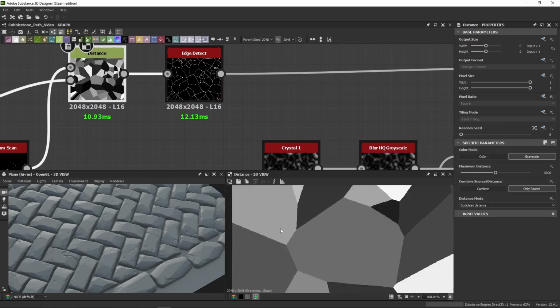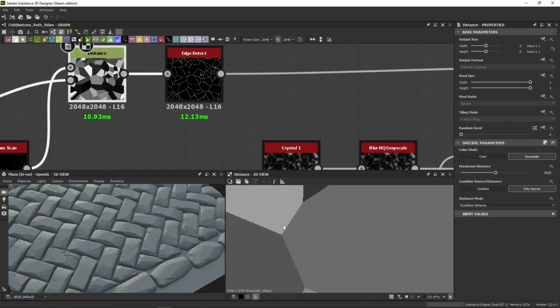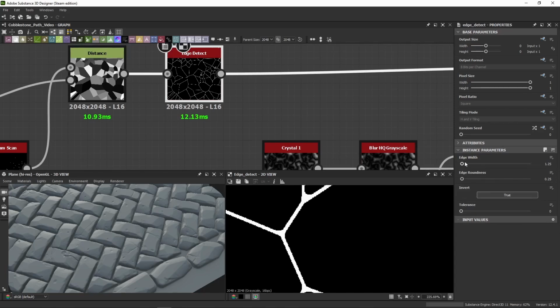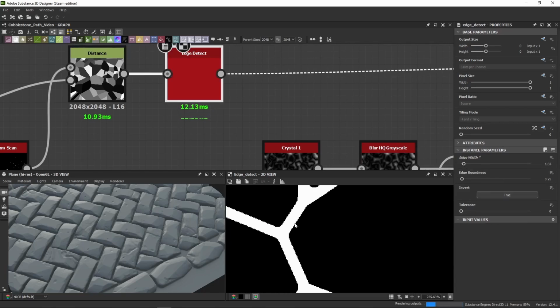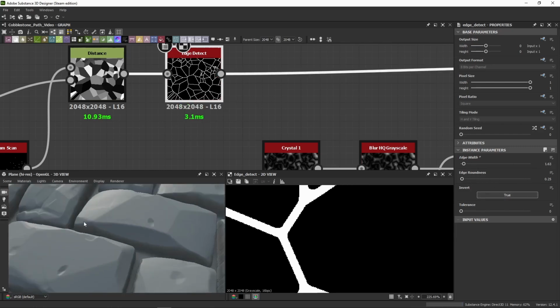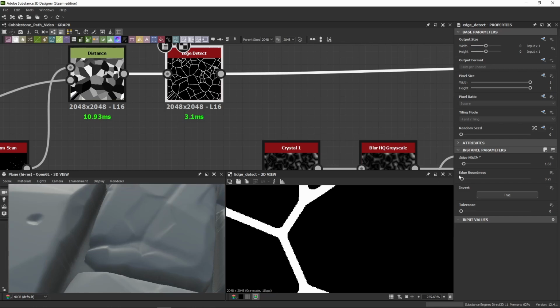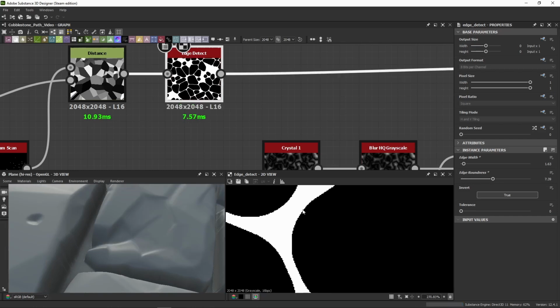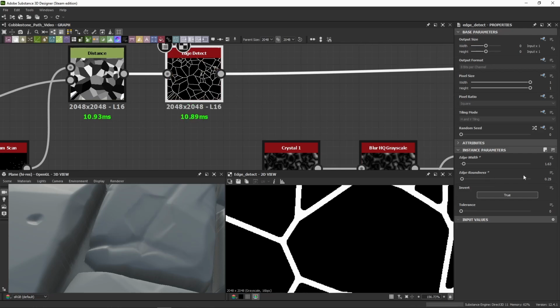So, I used an edge detect to detect these things and create a space in between, so if you look at the 3D viewport, you can determine the width of the cracks here. And then the roundness of the cracks. So where two cracks meet, you can increase the roundness. So you can see here. Okay, so these are the settings I used.